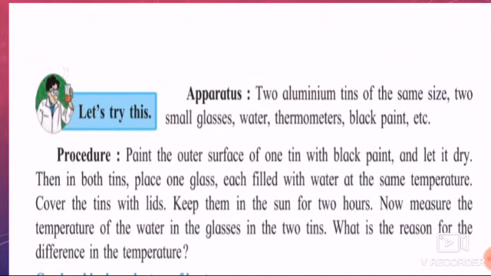Now let's take one more example here. In the apparatus, we are going to take two aluminum tins. One aluminum tin we have to cover with black color; we have to give it a black coating, and the other we just put as it is. Both the aluminum tins we take with water and put somewhere outside where they get proper sunlight. After 2 hours, when we take them inside, we find that in the aluminum tin with the black coating, the water is hotter than in the aluminum tin without the black coating.